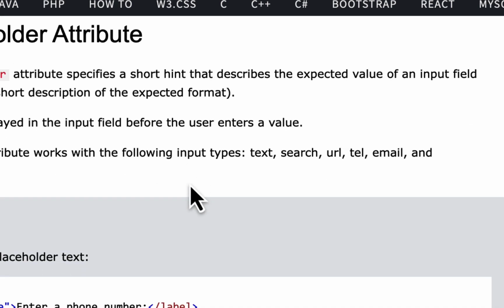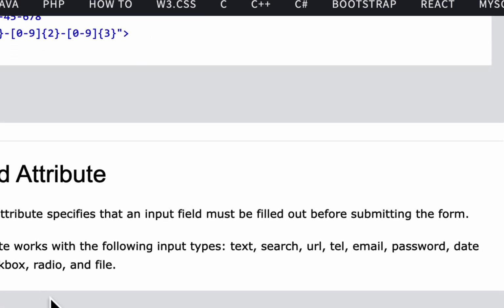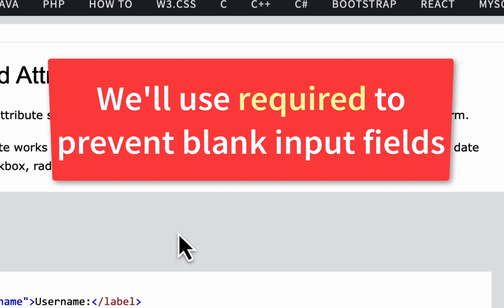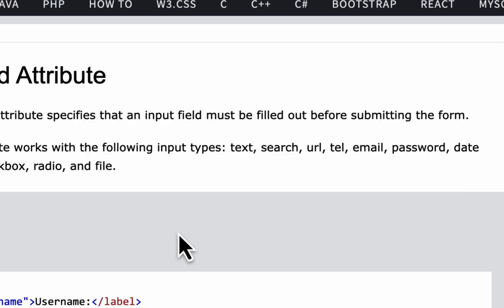And there's placeholder, there's required. We're going to use required so that if somebody doesn't fill in a field, we're going to put certain fields as required. And it'll just have its own kind of default message that'll come up. So that's something to check out in W3 Schools.